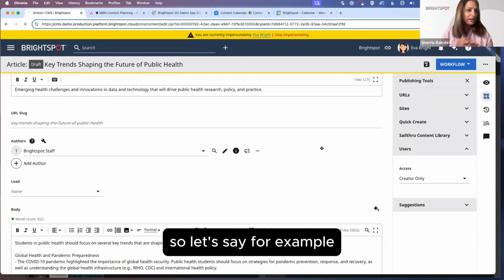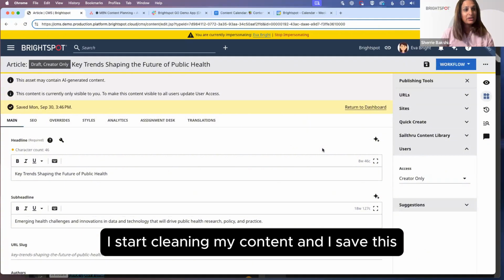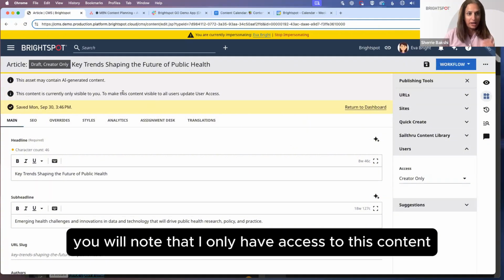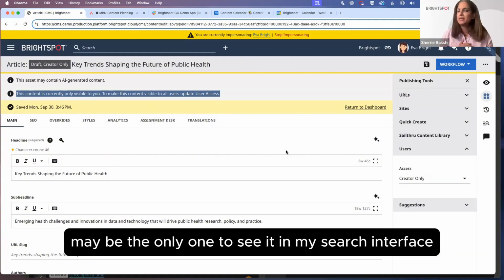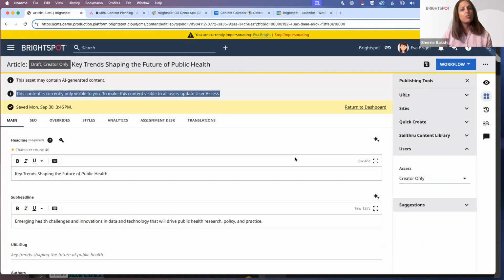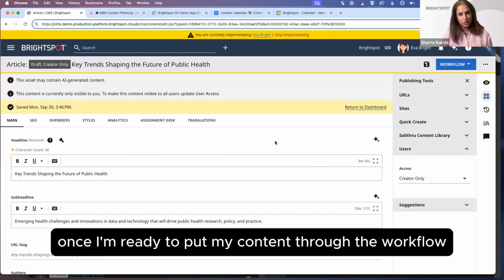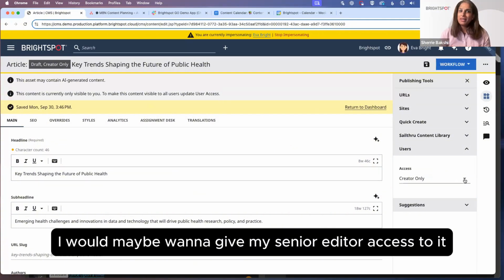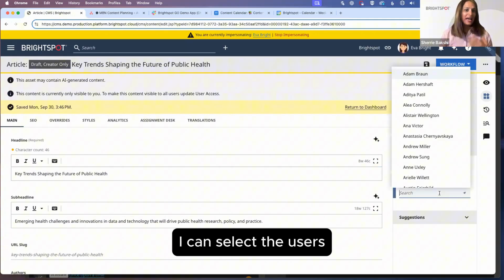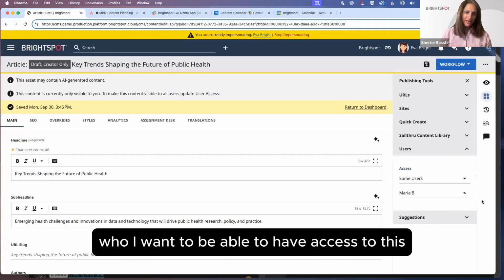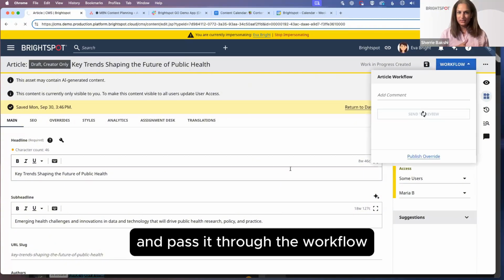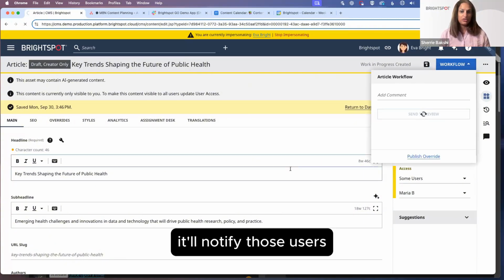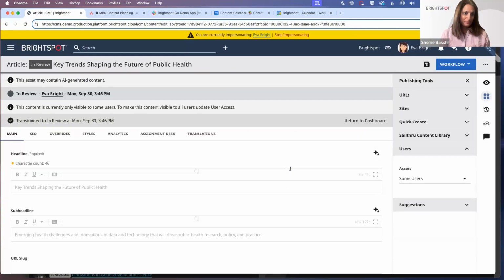So let's say, for example, I start creating my content and I save this. You will see, it will note that I only have access to this content. Even further, at times, I may be the only one to see it in my search interface. Once I'm ready to put my content through the workflow, I would maybe want to give my senior editor access to it. The beauty of this user widget is I can select the users who I want to be able to have access to this. And again, once I've selected those and pass it through the workflow, it'll notify those users, saying it's only visible to some users.